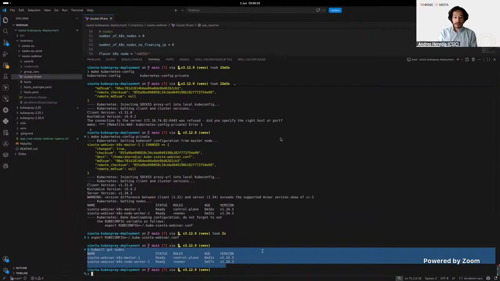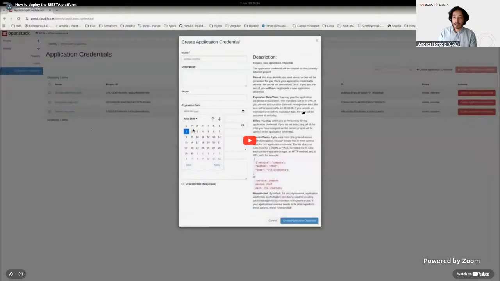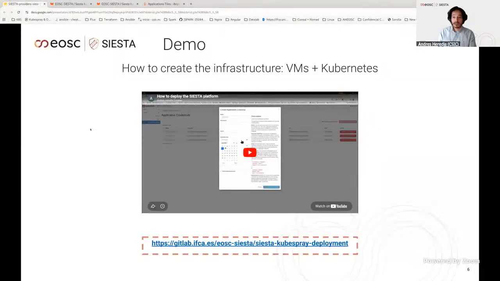So this is everything. We have already now created a Kubernetes cluster with 2 nodes, 1 master node and 1 worker node. This is the end of this demo.